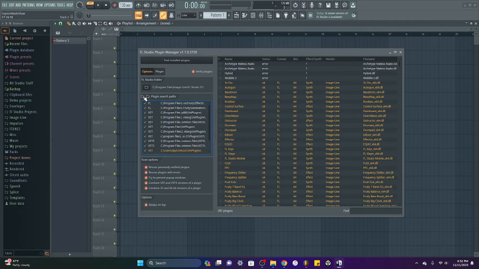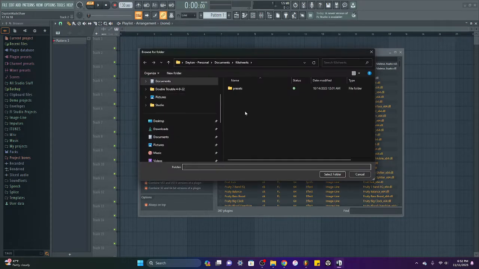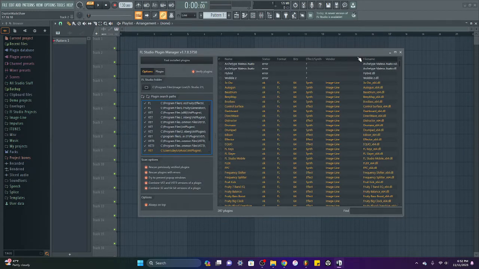Or you can just click this plus button and click on the folder that Serum downloaded in, and it will scan that folder. So you click and find installed plugins.